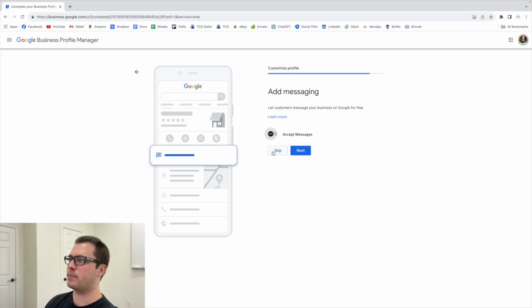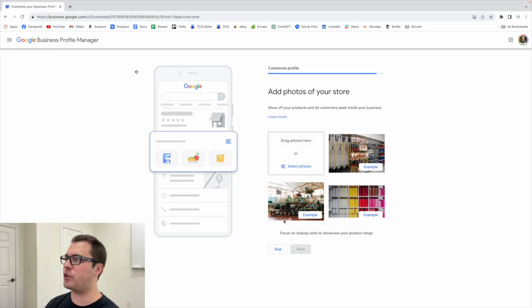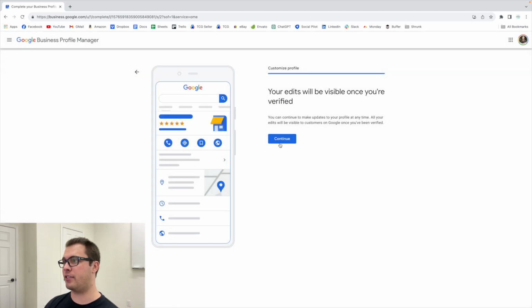Add messaging. This lets customers message you. You can always go back and change these later on. This is where I would type my business description, so we'll pretend that's my description. Then you can add some images, and they offer you your free advertising credit. Now you're not done, even though it's complete.